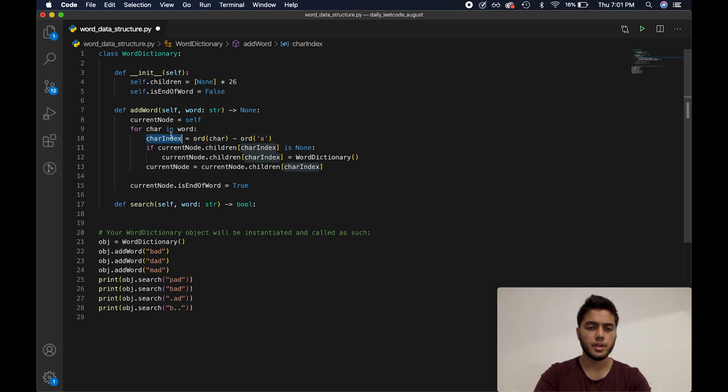And I just used char index instead of that subtraction because it's easier to see here. So after we're done creating our new node, if we don't have a child that has the character we're looking for, we're going to traverse to that node. So we're going to set current node equal to current node.children at char index. And this effectively moves our current node to the new node that we just created. Or if it already existed, we'll just traverse to that node.